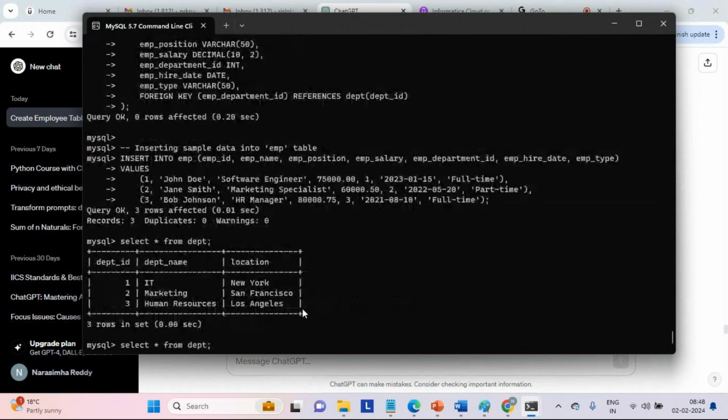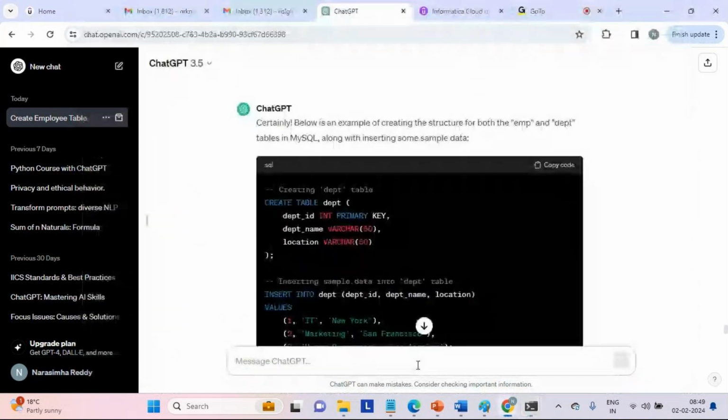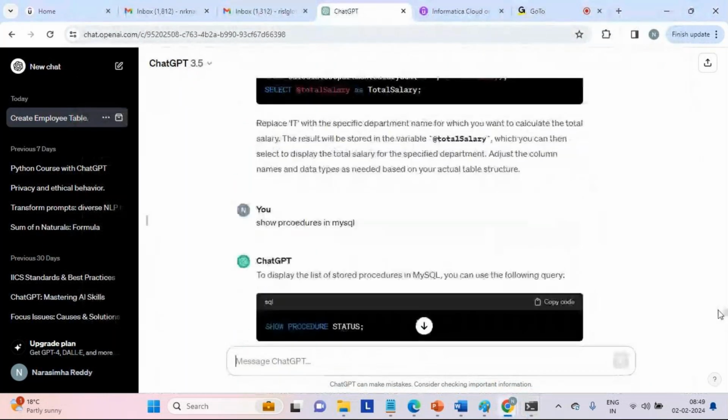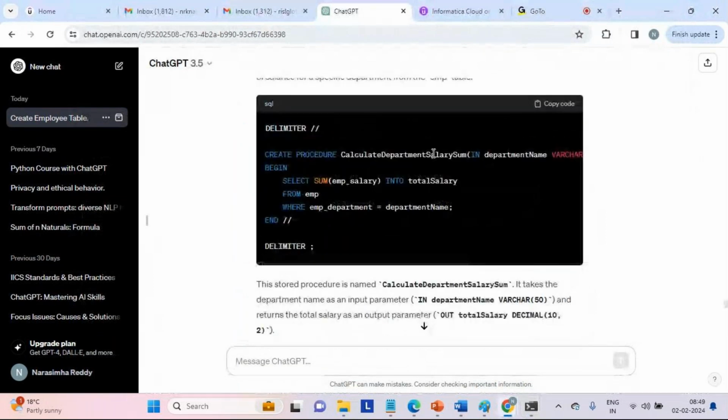Select star from, let's say, EMP. We got data. See here, we got data from both. Right now, execute stored procedure. How to execute procedure? So procedure is based on what? Is it the same table, guys, or not? If not, we need to change that. Yeah. So change this particular procedure.